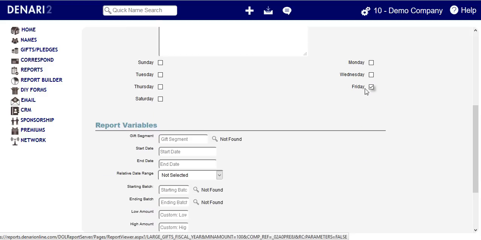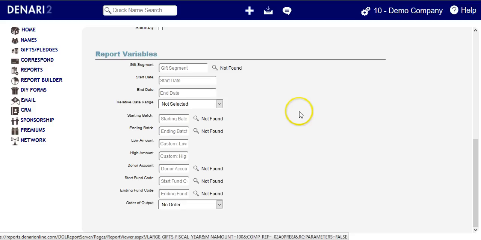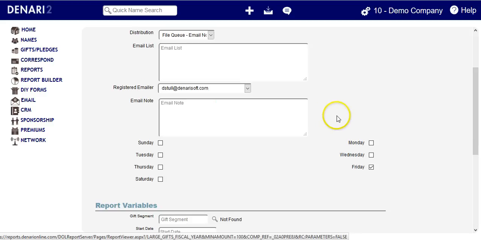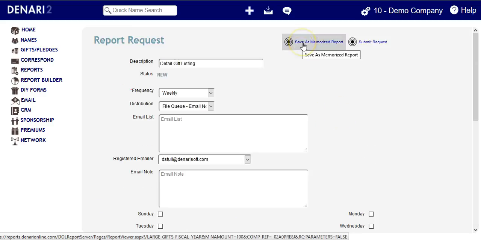At the bottom of the page, we need now to set a filter. So we'll go to the relative date range and choose this week. Now, click the Save as Memorized Report button here at the top. Every Friday, Denari will now send a link to this report to all the people in the email list. They can click the link to open the report, and they don't need to be Denari users, so you could send it to board members, management people, or anyone inside or outside the organization. So let's click again on the reports link.